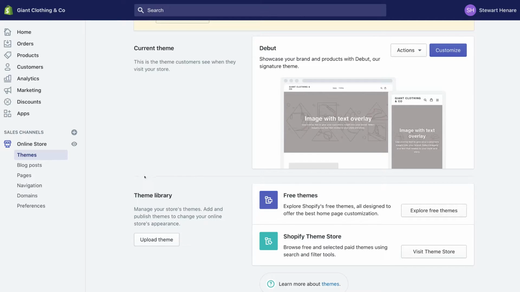And then down here we have a theme library, so we can upload a theme or we can choose from the free Shopify themes, or we can actually purchase a premium theme. Today we're just going to look at the free themes that you can use to get started. Now a lot of these website themes are conversion focused, so the free themes are sufficient enough to get started.